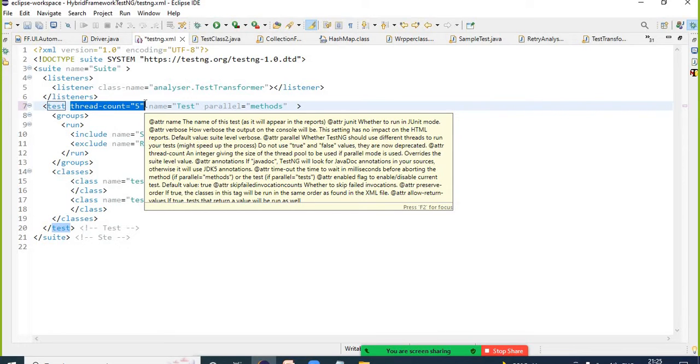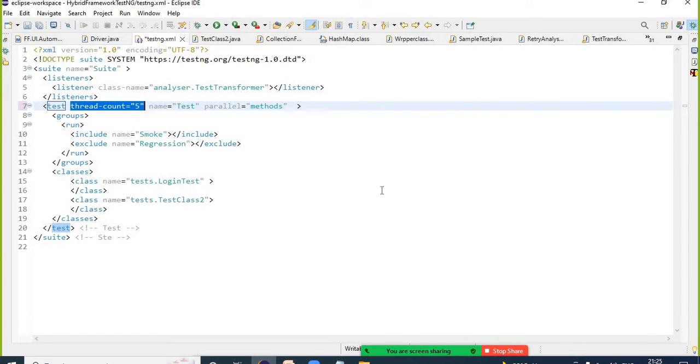Okay. So now I have 20 test cases. Assume that you have 20 test cases. So there is a pool. You have the thread pool. What is your pool size? 5. So out of 20 test cases, the first 5 test cases will be picked by 5 threads.